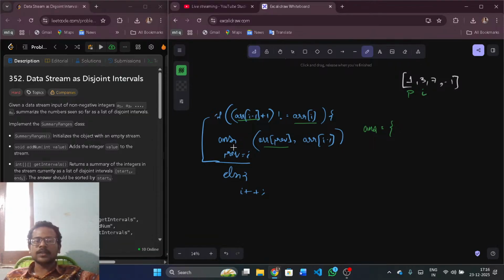Now, answer dot pushback array of previous. Array of previous is 1, comma array of I minus 1. I minus 1, 1 minus 1 is 0, it is 1 itself. I am pushing that back. Now previous is equal to I. Even then, I'll increment the I pointer. So I will be here.